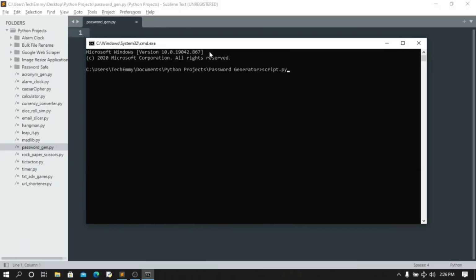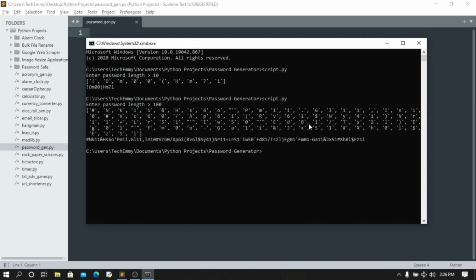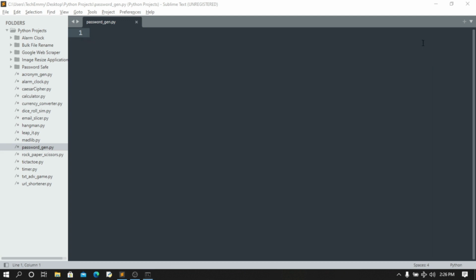The first thing I'm gonna do is show you what it looks like. So I'm gonna give it 10. As you can see, this is the password down here. Just ignore this, I forgot to cancel the print statement over there. I'm gonna run this again, and if I give it 100, if you want your password to be 100 characters, there you have it. Cool. Now that is how the script works. We're gonna cancel that and create our own.